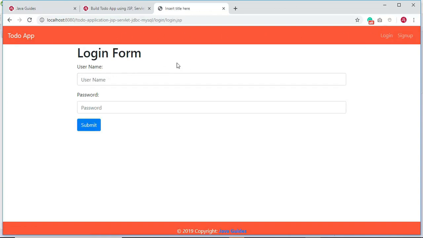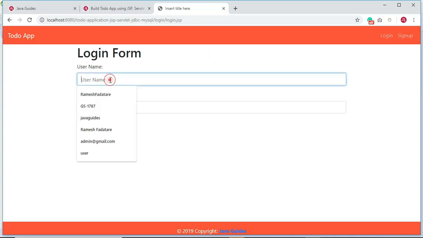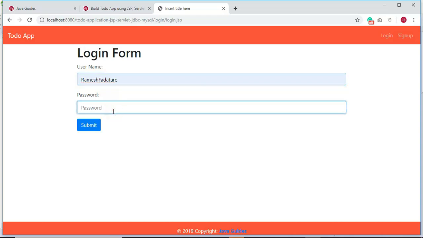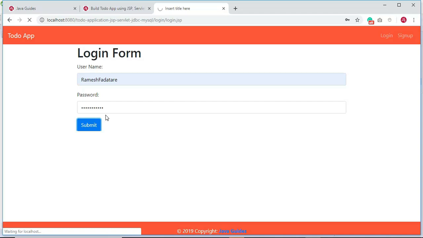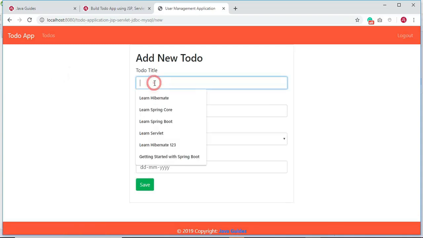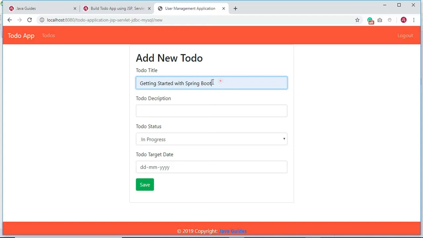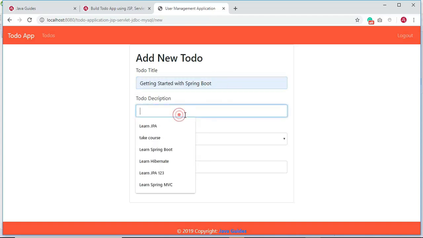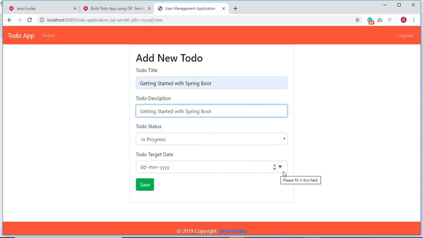Alright. Earlier I have shown you the demo, right? So we have already registered the Ramesh user. Let's use that user to log in to the application. Here we go. And you can also add the to-dos now. Let me add a to-do like getting started with Spring Boot. Let's add a date.